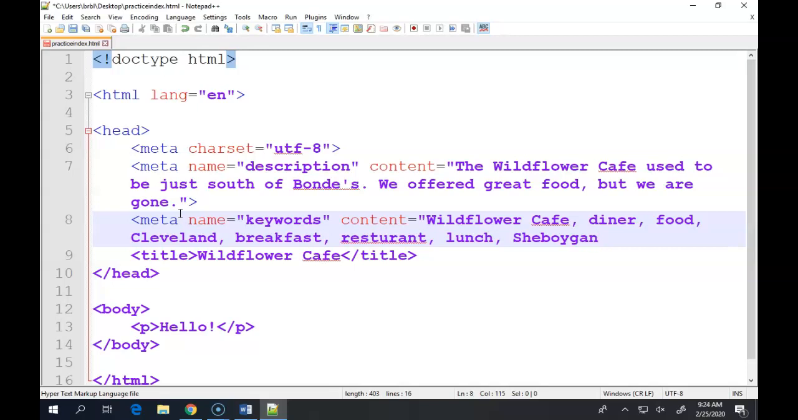Those keywords come up. So when you're done with all of your keywords, end with a quotation mark to end them, and then end with the closing caret at the end of that meta to close out that meta tag. So now when people start doing searches for those things on the internet, those keywords are going to help drive it to your page.